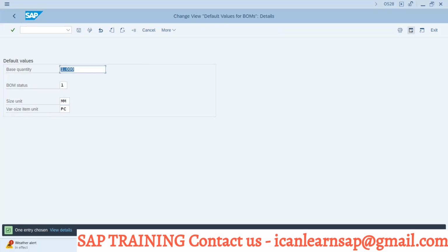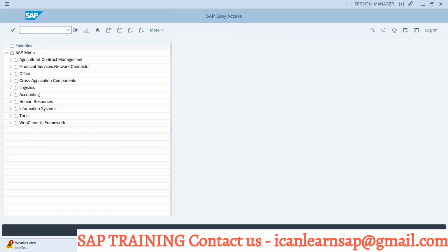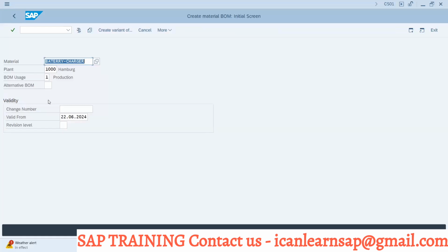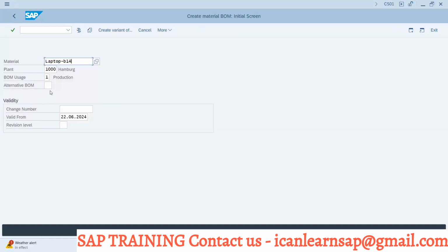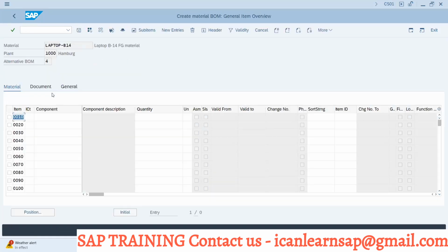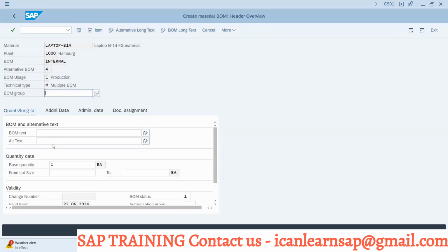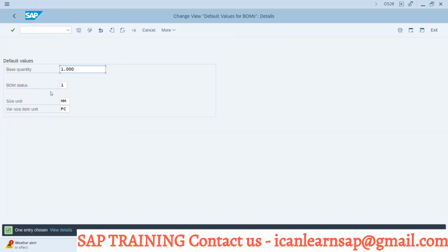If you go to the CS01 T-code and try to create a BOM for laptop B14, alternate BOM 4, and go to the header, you can see the base quantity is always considered as 1. But if I want to make it 100 or something, then we can. And BOM status is always 1. You asked where the status is coming from.